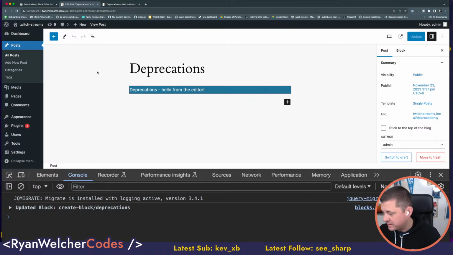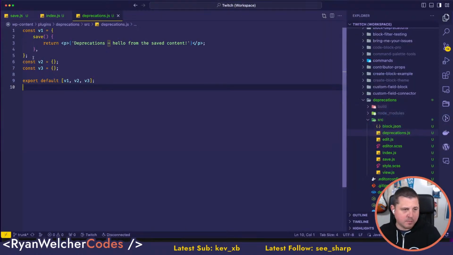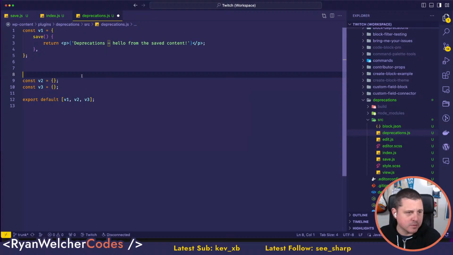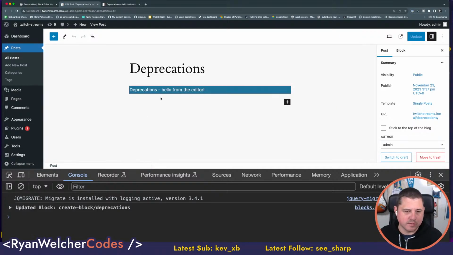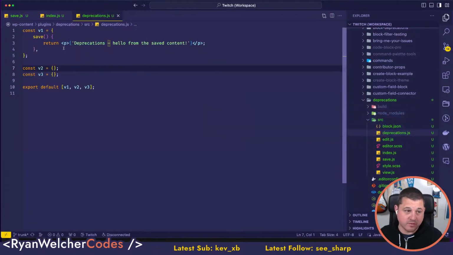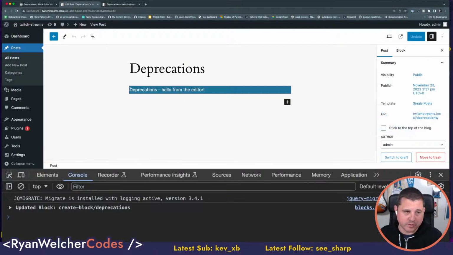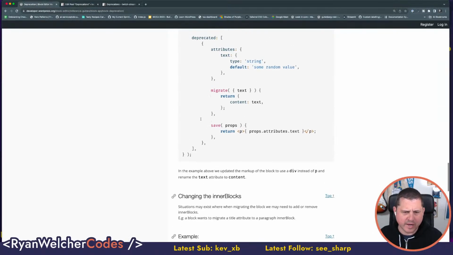The reason it fixed it is because the block editor was able to look through the list of deprecations and find one that matched what the old content was, and now it can map that to the new content, the new return values. So that's kind of the basis of it. But so it's markup related. I think it also has to do with attributes.